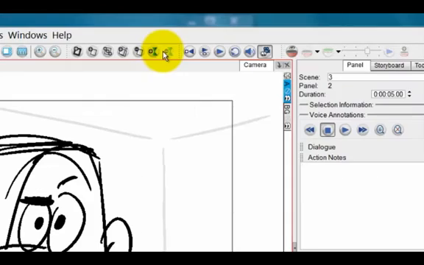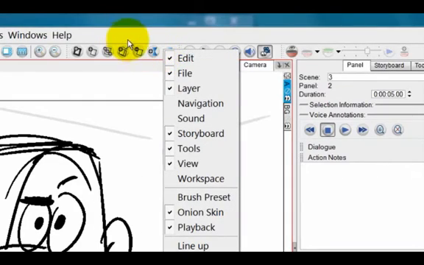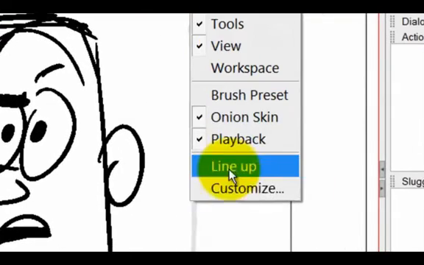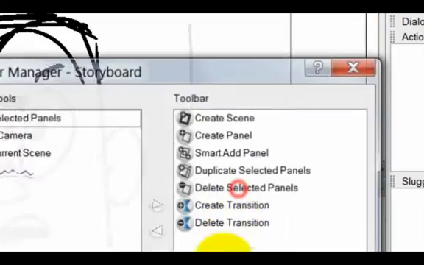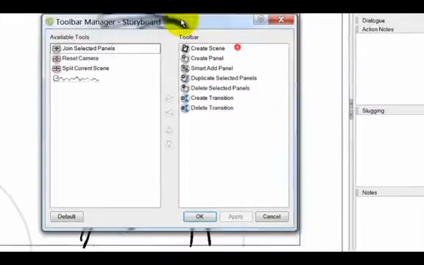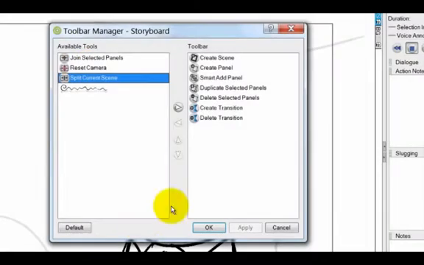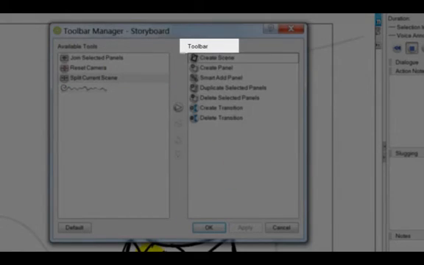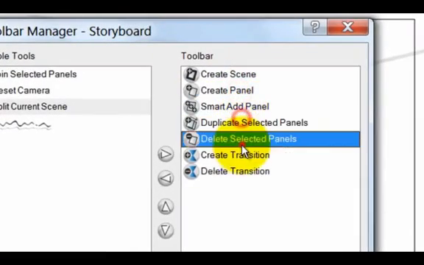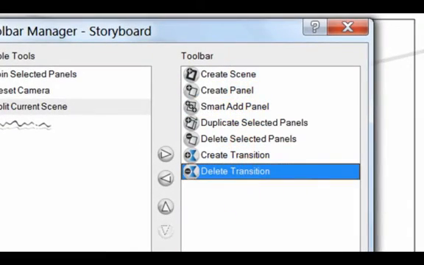Now this is one of the toolbars that you can customize. You customize by right-clicking and then going to the bottom of the list to customize. And there you'll see an option of some other tools that you could add to your toolbar if you want to. You also have the choice to maybe get rid of some of the things on the toolbar.